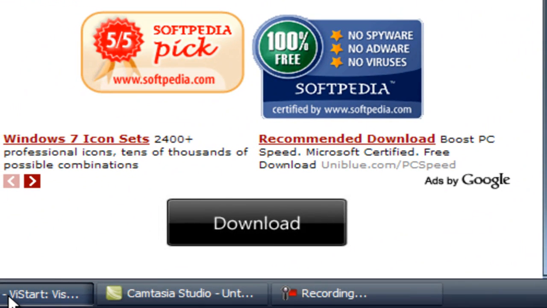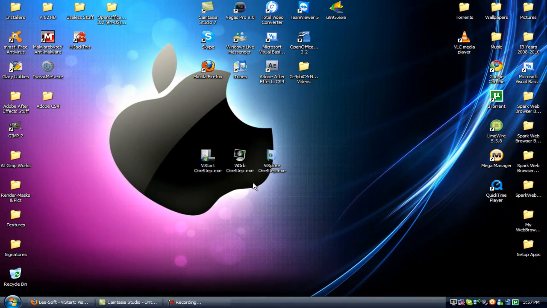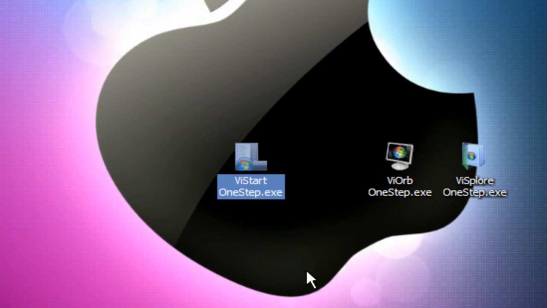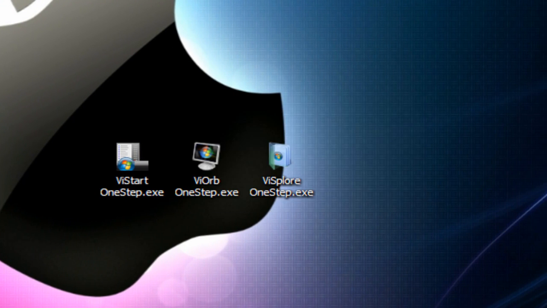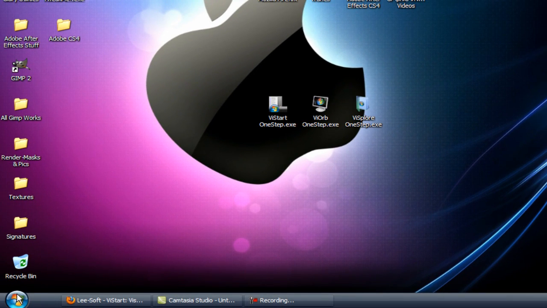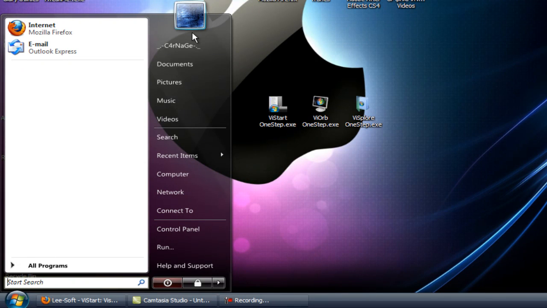Once you got it downloaded, you're gonna extract the files to your desktop, and you should get a file like this. That is the exe. All you have to do is double click, and it'll do everything for you. Now, if you click on the vOrb, bam, you get the vStart.